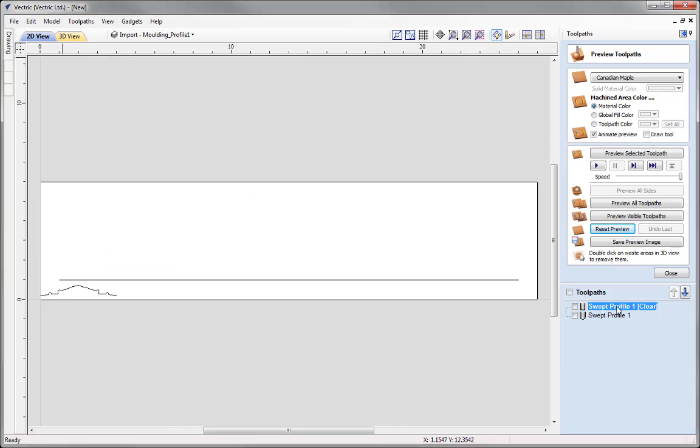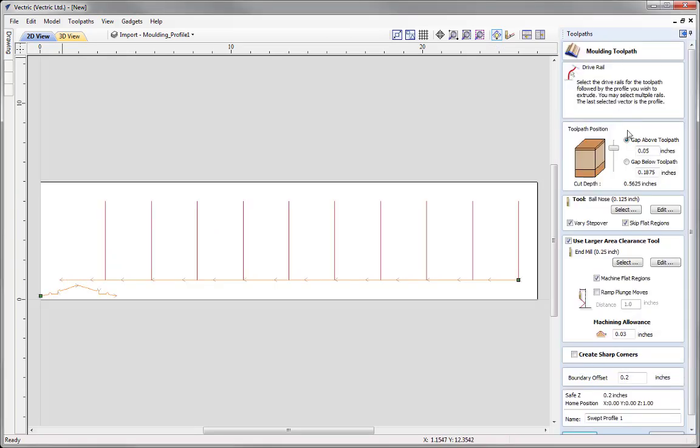So let's just double click on the swept profile here to open up the Moulding toolpath. Okay, so taking a look at the toolpath position, we can see that we don't have as much thickness as what we had before. But what it's done is it's picked up the same gap above, 0.05 there, and it's given me the correct gap below. So I don't need to adjust this here. And this gap below will essentially be the base of the moulding that we could then look at profiling around afterwards in order for us to cut that moulding out of the block of material.